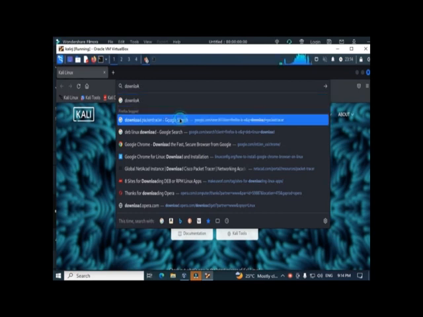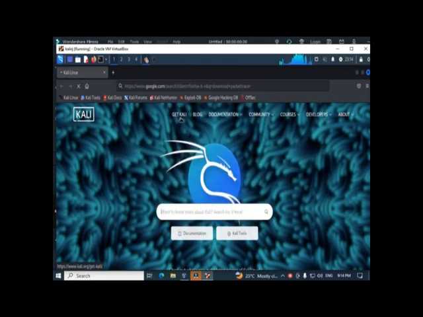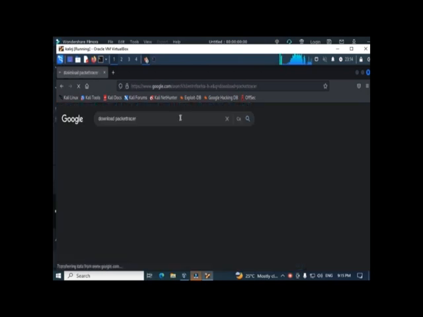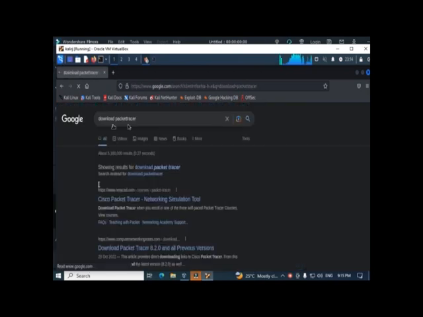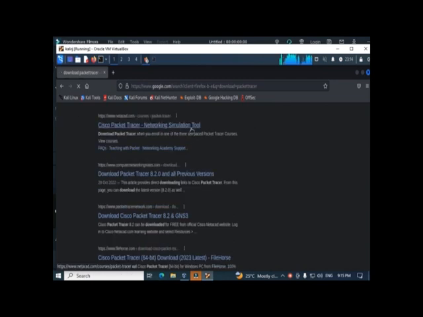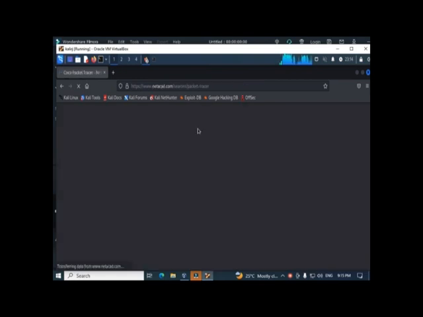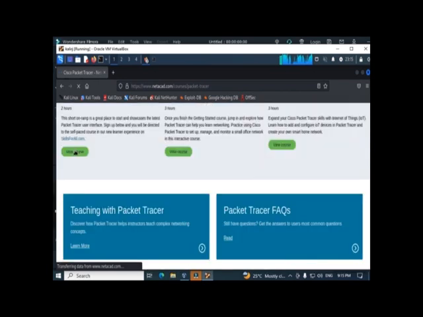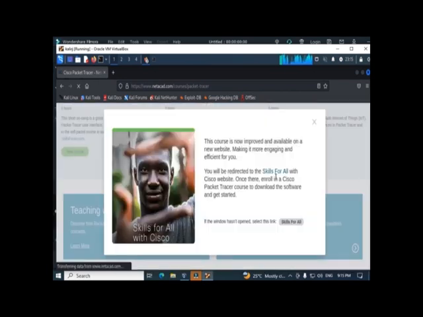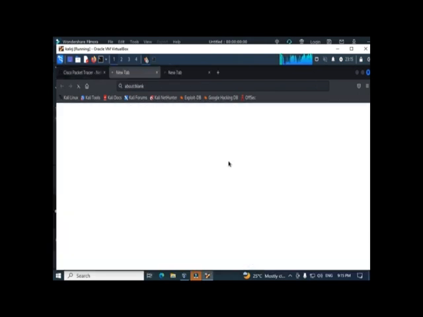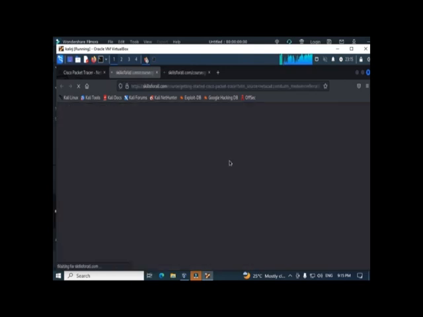Okay, here's an option. You're going to be choosing this link, which says Cisco Packet Tracer Networking Simulation Tool. So what we will need to do is scroll down, click on the option that says View Course, click on Skills for All, because what we will need to do, guys, is sign up for a course in order to get access to the download for Packet Tracer.